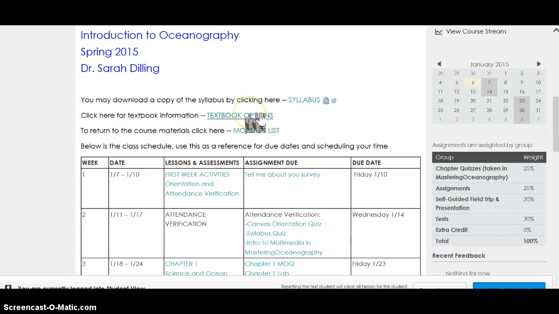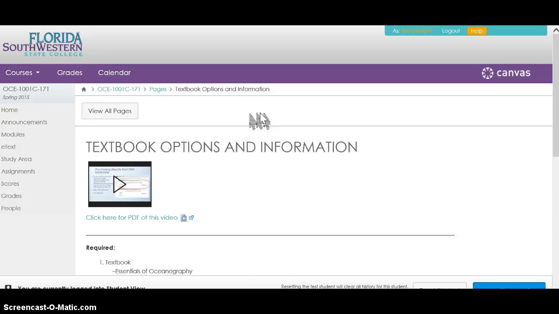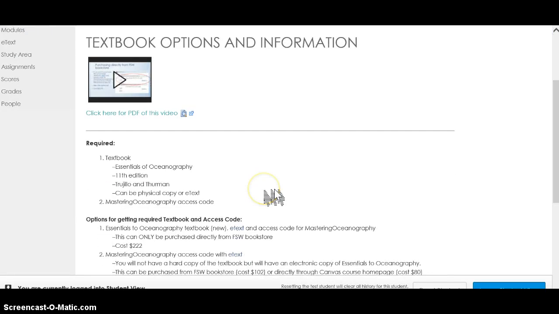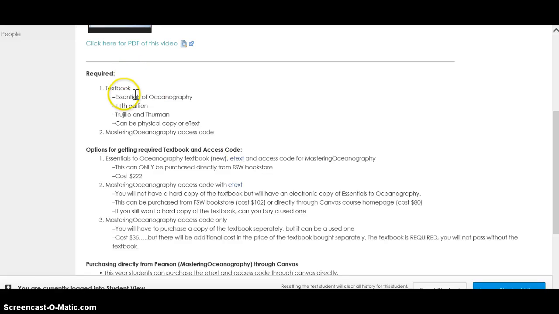This next option is for textbooks. The textbook for this class can be kind of complicated because you have all kinds of different options. If we were to click on it, it'll open up a page that's been dedicated to telling you about the textbook. There is another little video that has been made along with a PDF of the PowerPoint presentation of what that video is showing. Essentially, you have a textbook, Essentials of Oceanography, 11th edition. You can buy the physical copy of the textbook or have electronic text through Pearson directly.